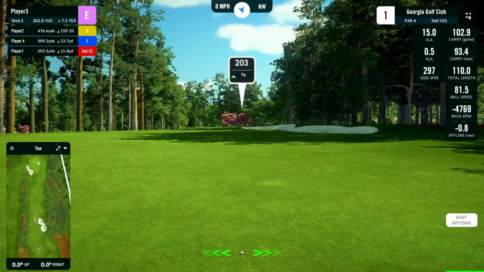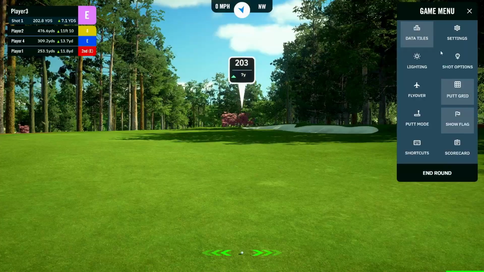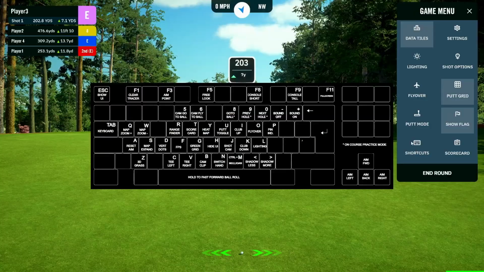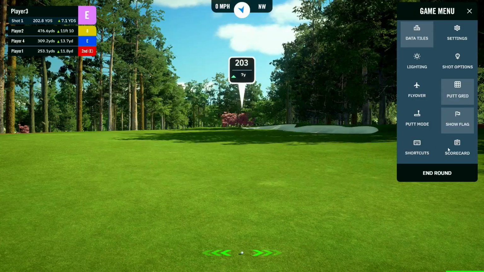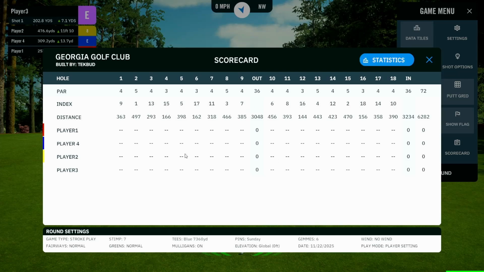Now you also have in this menu here a couple other options. You have a flyover if you want an aerial tour of the hole. You have your shortcuts. Again, we'll go over all these shortcuts in a separate video. There's a lot to go into there. You can view your scorecard from here, so you can see the score for the entire round. You can see holes upcoming, and you also have all your settings.